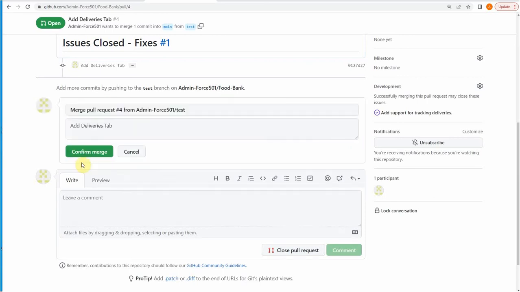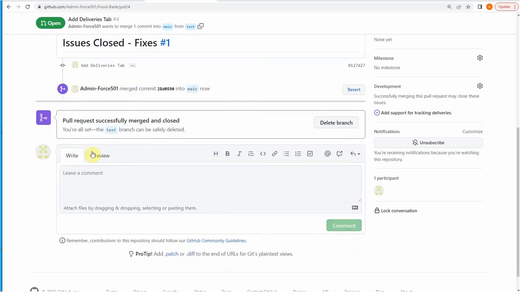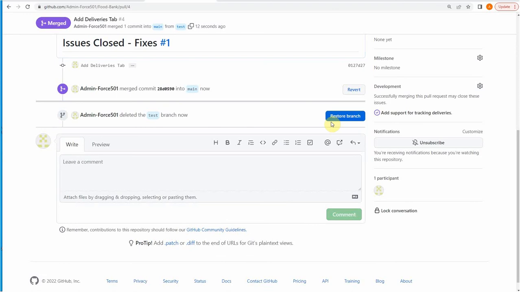So we're going to merge the pull request, and then confirm it. Then we're going to delete this branch because we no longer need it, since we've merged those changes into the main branch. So I'm going to delete it here. And I can also restore, which is interesting.